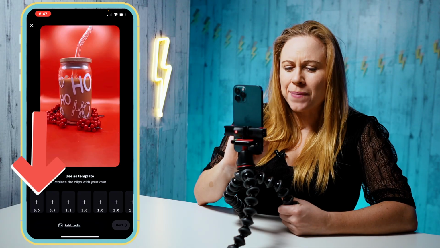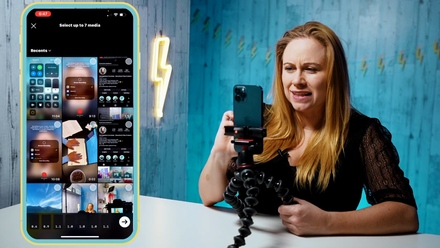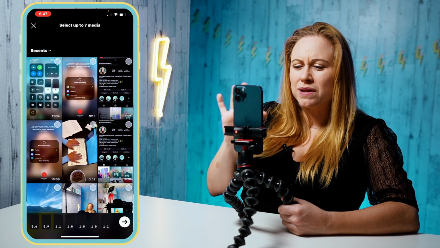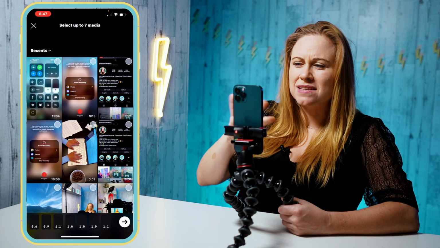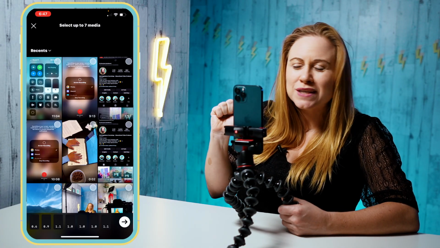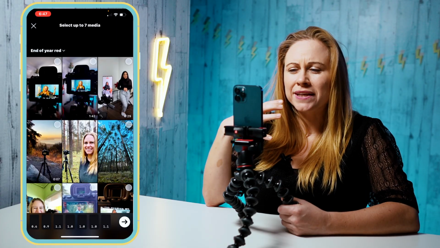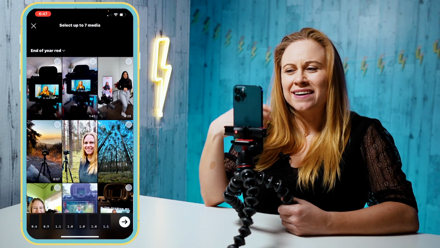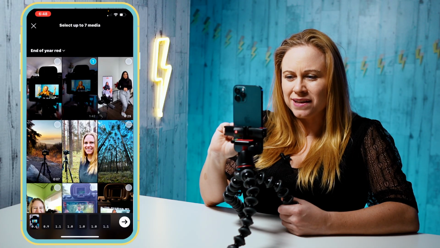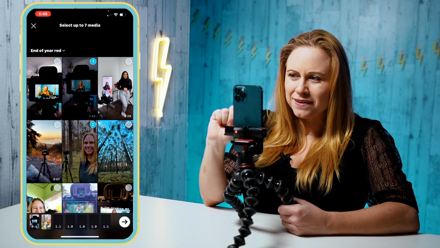So start by pressing that plus button and select the clips. So you see when I press plus, it's going to take me right to my recent. So this is all my screen recordings for all the YouTube videos I'm filming today. Instead, I want to switch it to that album that I want to use. And so now I can start adding clips. So here's one, here's a photo.